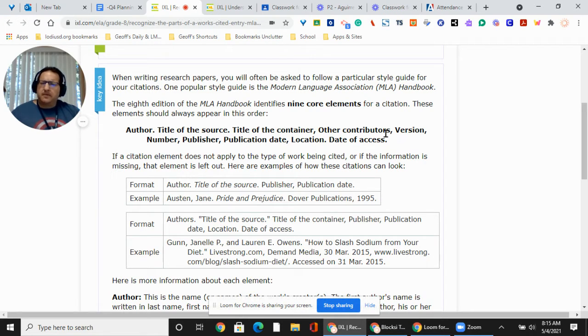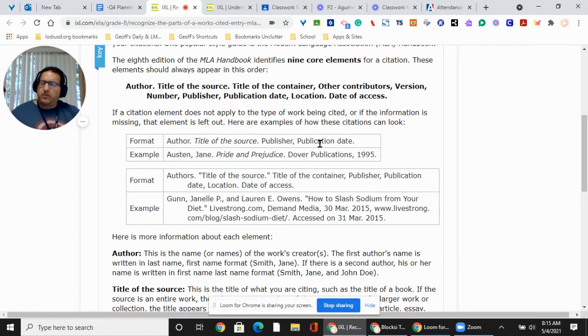It seems like a lot, but in actuality, it's usually pretty easy to figure out what's what because it's always the same, like the same order, more or less. So it gives you an example in a book. We have author, title, source, publisher, publication date. So Austen Jane, so Jane Austen, title of the source, Pride and Prejudice, who published it, Dover Publications, when, 1995.